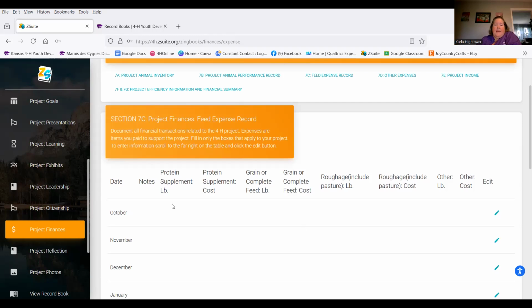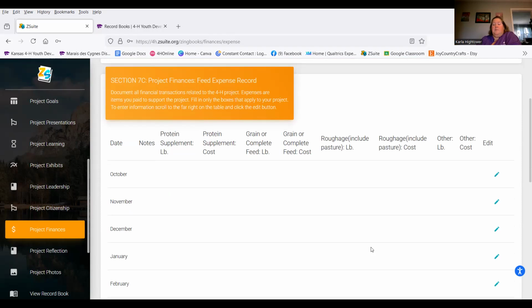Any expenses you had, like how many pounds of protein supplement you bought in October and how much it cost, or grain or complete feed. If you don't have all of these, maybe you weren't doing a protein supplement at that time. Maybe you just had them on roughage for a while, which is hay, basically pasture. Then you put those in there. Okay.